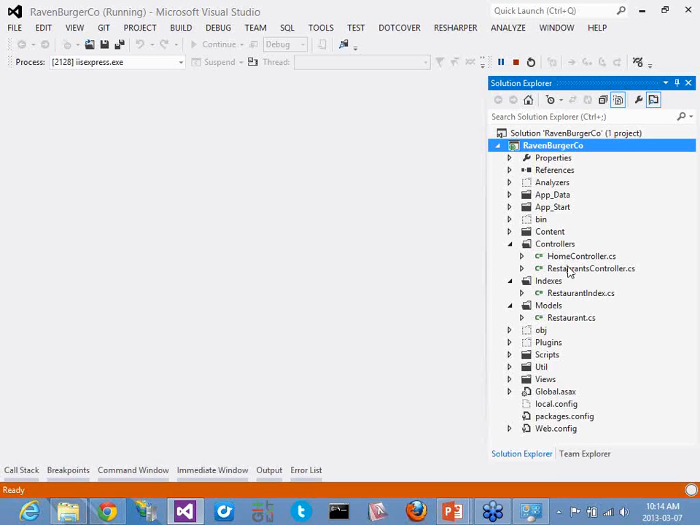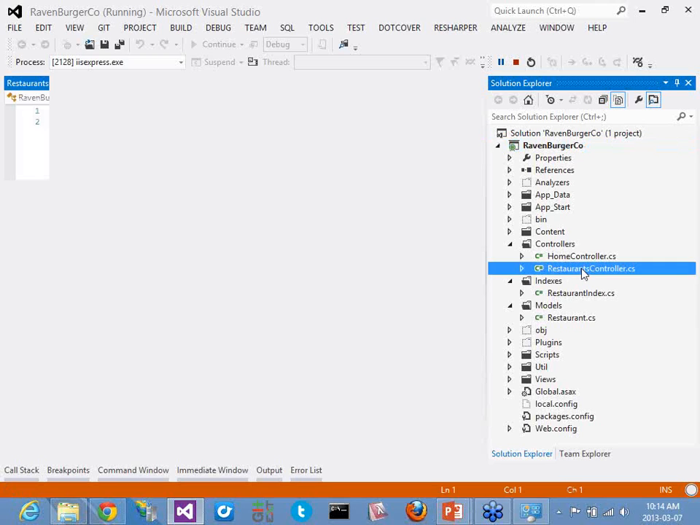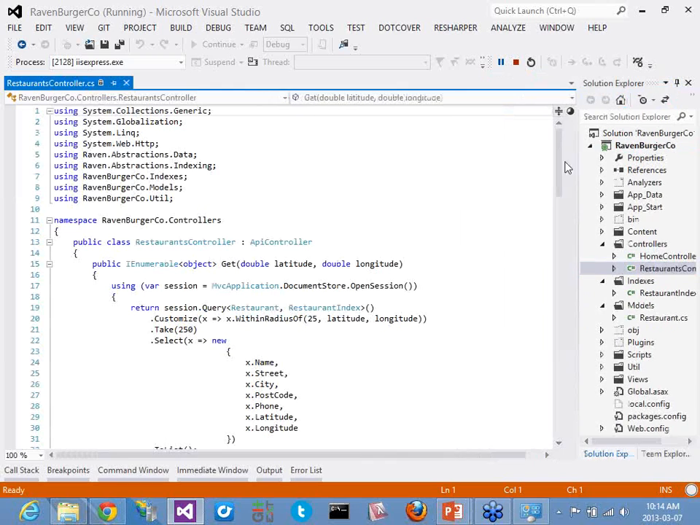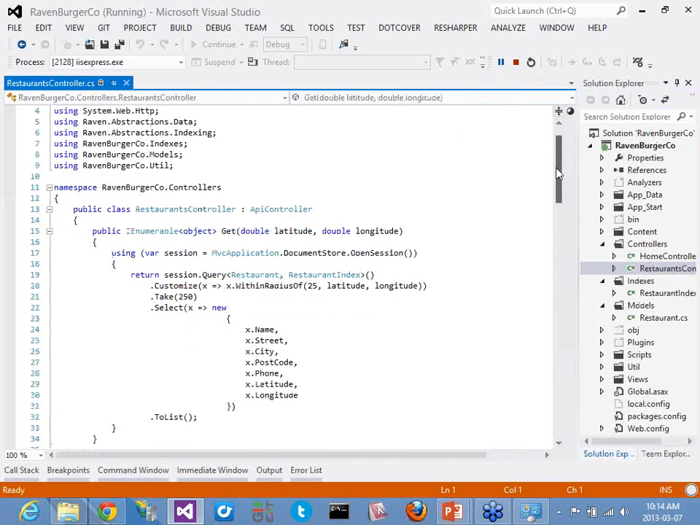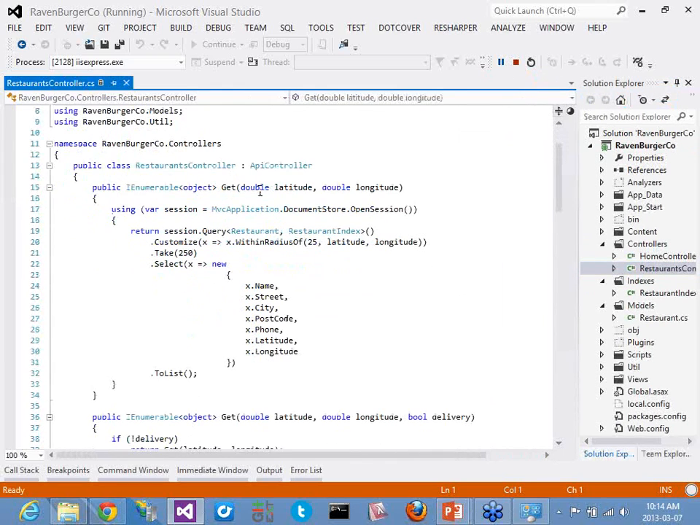So you'll be able to find the queries in the code by looking in the restaurants controller. This is a standard web API controller, and you can see the first method is the one I've just been showing you, where we're passing in latitude and longitude.